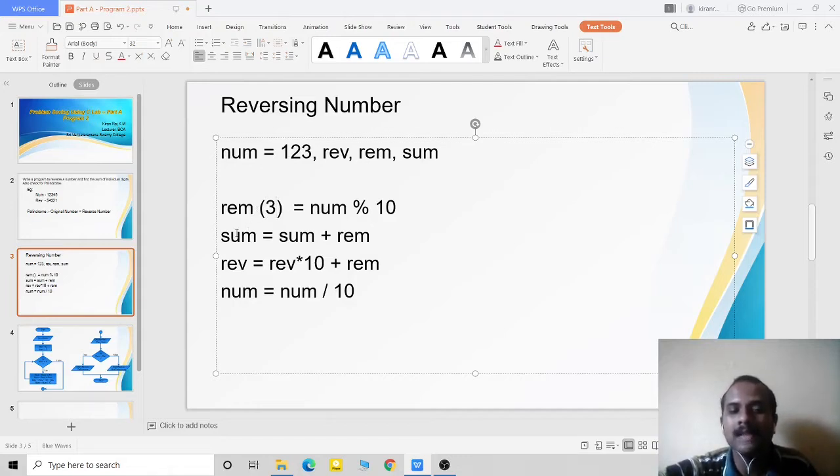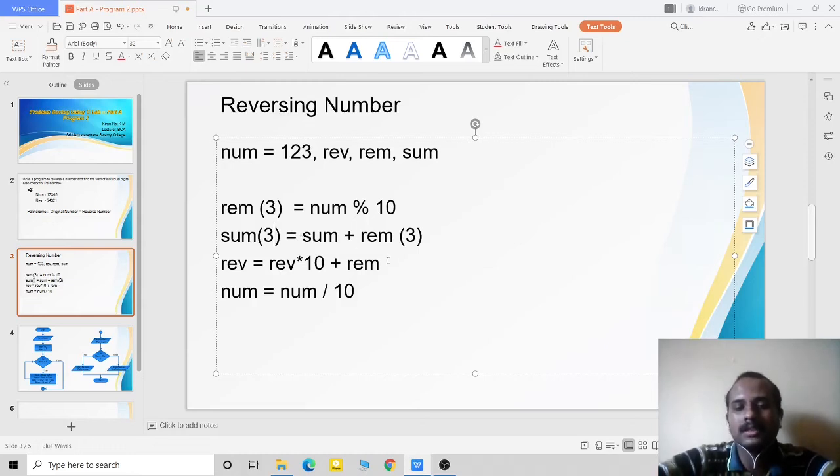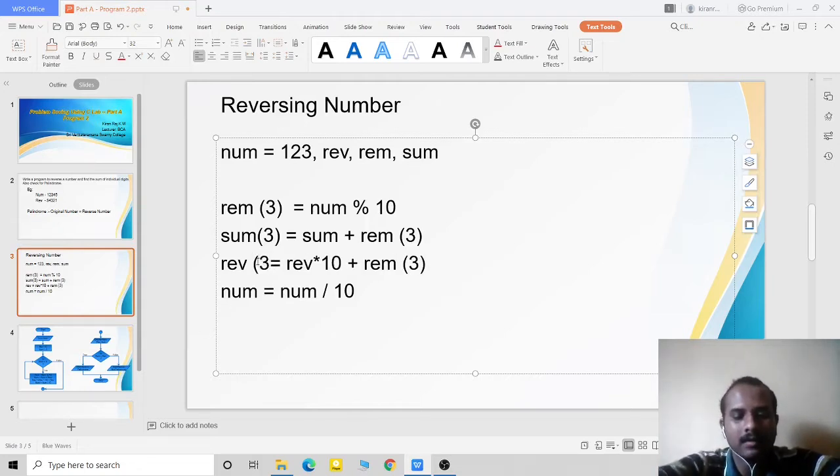Now sum is equal to, because you have to calculate the individual digit sum also, right? So what will be the sum now? The remainder is 3. The sum is not yet defined. So your sum will be sum plus remainder, it will be 3 only. What about reverse? The remainder is 3, so the reverse is also 3 now.